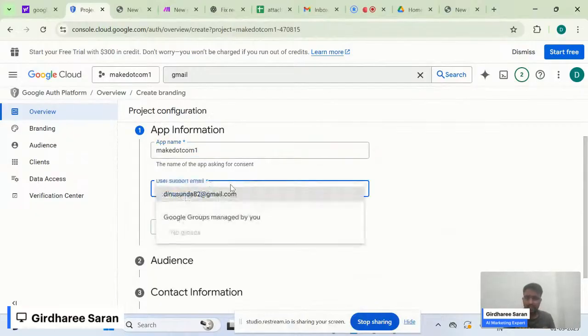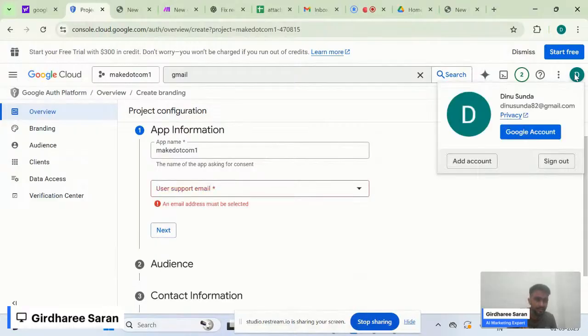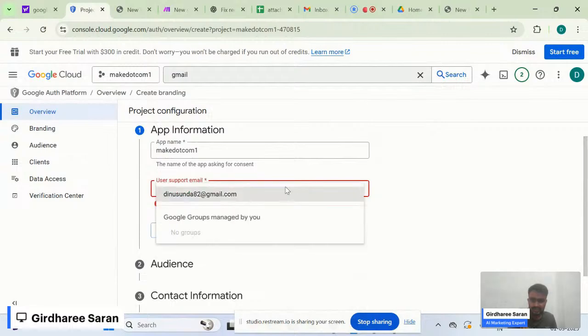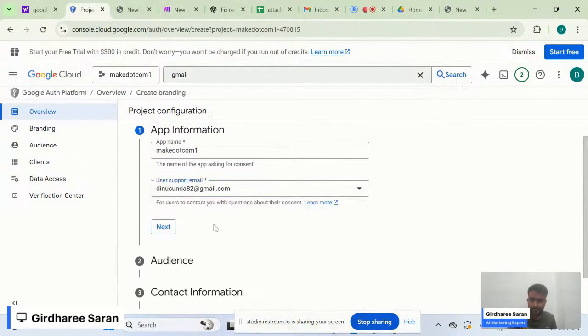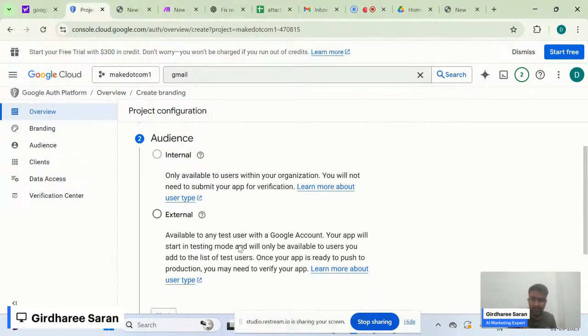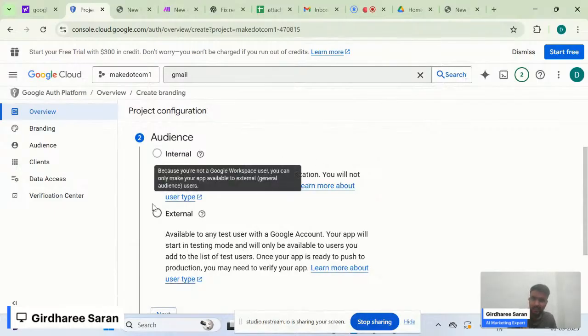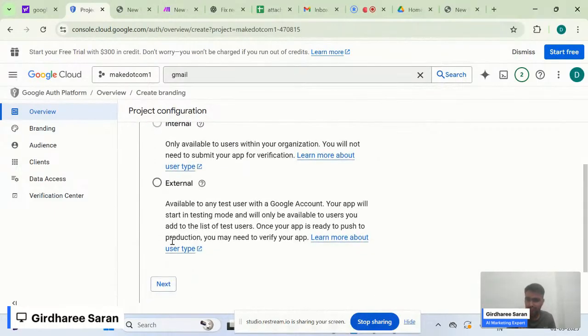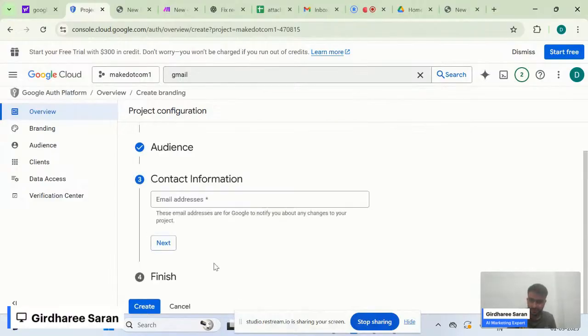So the next is user support email. We have to choose the same email ID which is here. Just click here and check your email ID. We have to select the same. Okay, just click on next, and the audience is internal or external. We have to check external.